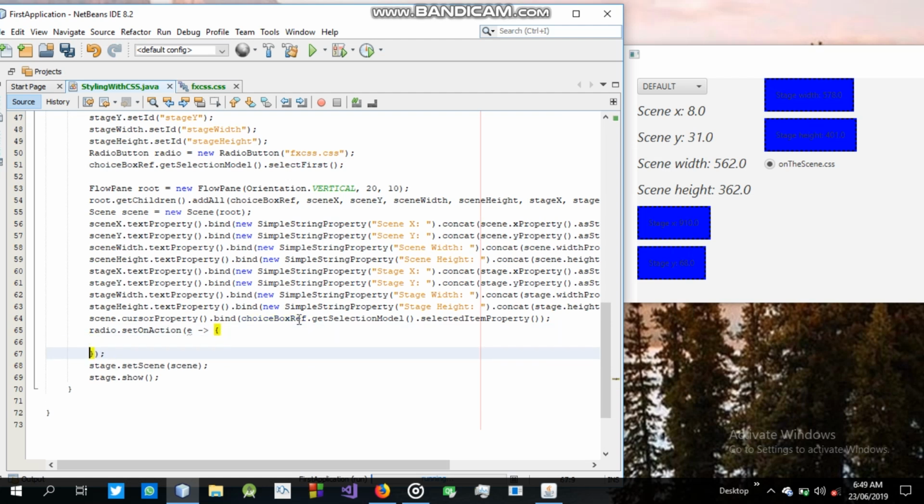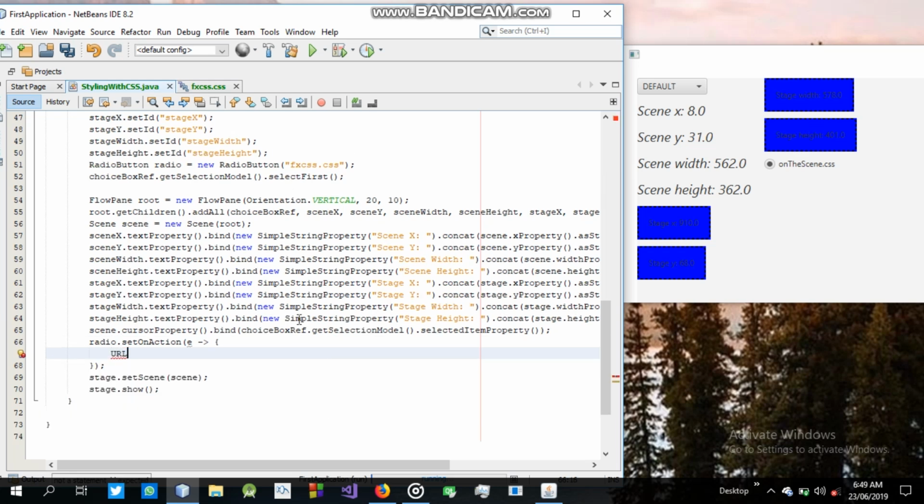When we click on the radio button, we want to get the style class. So let's create a URL object. Let's call it resource, because that's where the CSS style is going to be found. So getClass().getResource, and we give the string that is the name of the CSS: fx css dot css.